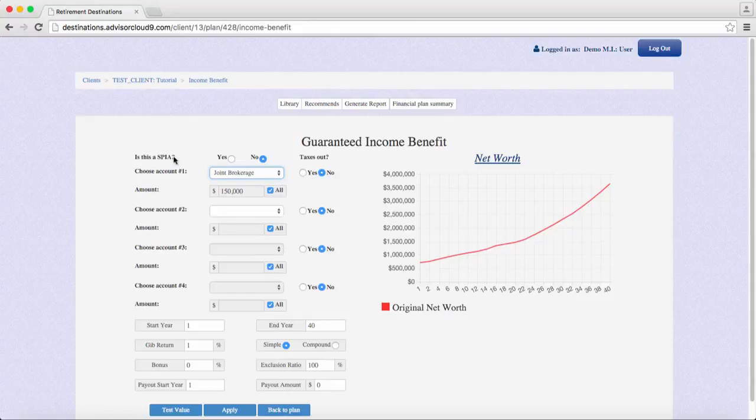The next radio button to address reads, "Is this a SPIA?" Since most guaranteed income scenarios are done through guaranteed income benefit riders on indexed or variable annuities, this is by default checked to no as well. After that is taken care of, we'll need to fill out all the rest of the details in the input boxes below account selection. The first boxes are start year and end year.